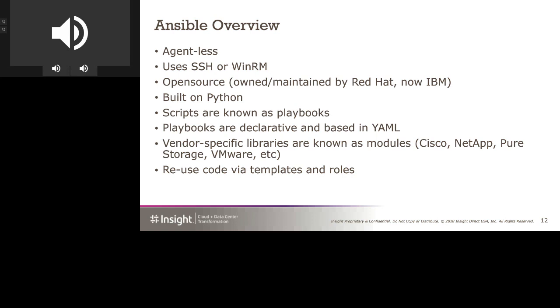It does not require an agent, so nothing installed on the machine itself, but that being said, you will need to be within certain code revisions to run some of the modules. It connects via SSH or WinRM. So those ports are normally opened in an environment, which is another plus. Again, open source. The code is all built on Python. It refers to its scripts as playbooks that are declarative, based in YAML.